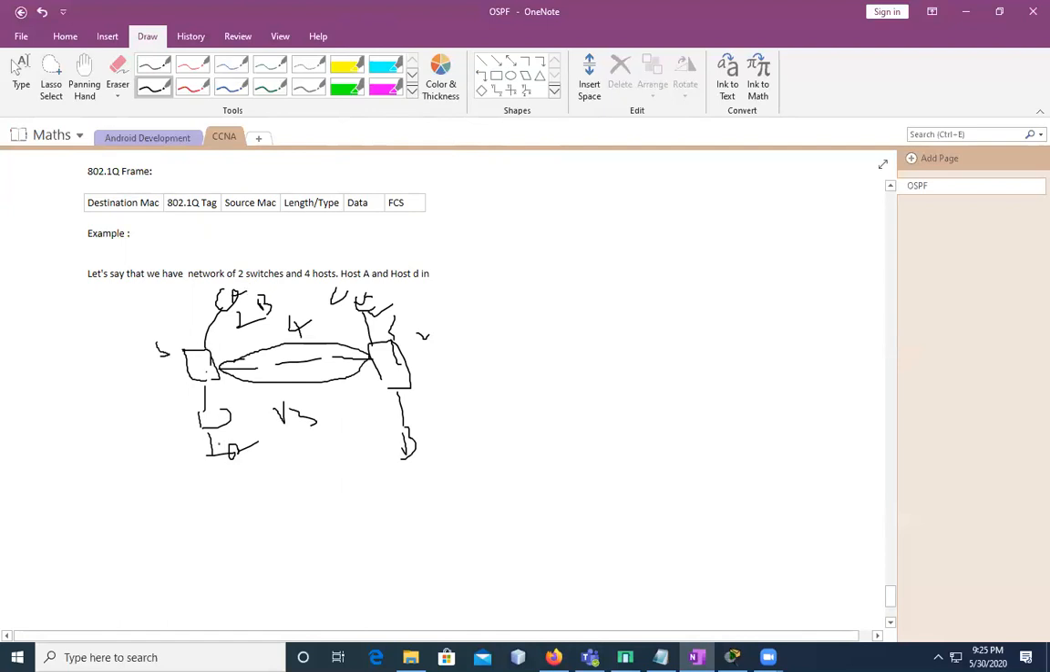Let's say host A sends a broadcast frame to switch 1 over here. Switch 1 will tag the frame by inserting the VLAN ID in the header of the frame before sending the frame to switch 2. When switch 2 receives the frame and knows that the frame belongs to VLAN 3, it will send the frame only to host D, since that host is in VLAN 3.